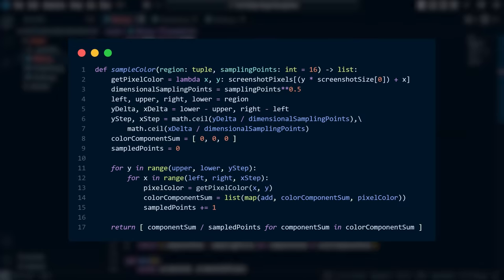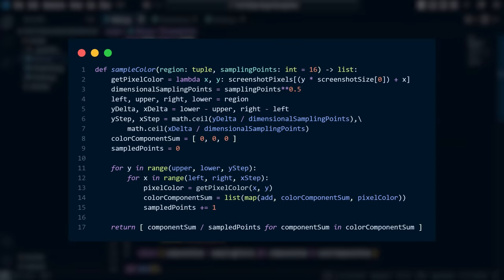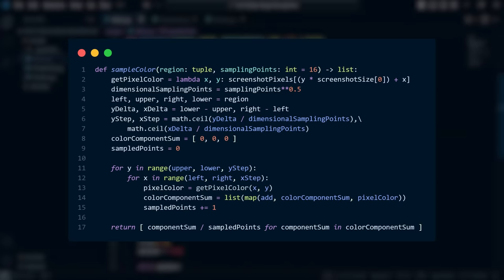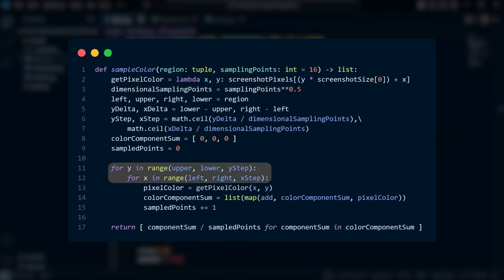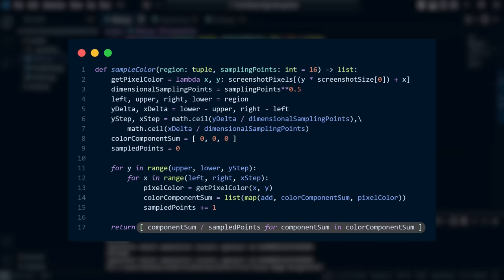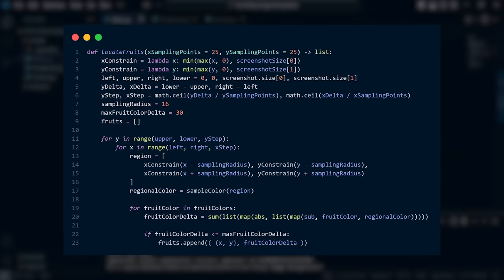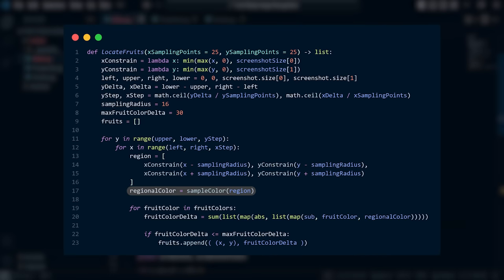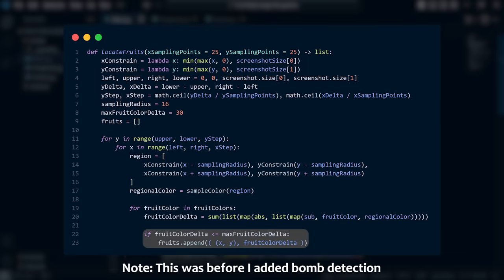Here's the color sampling function, for example. It might look a little confusing at first glance, but all we're doing is looping through some points within this region, and then adding their color values up, and then calculating the average at the end. And to do this for the whole screen, I basically do the same thing as the sampling function, except that I generate a bunch of positions evenly distributed across the screen instead, for sampling color. And then based on any of these points' colors, the program can determine if there is a fruit or a bomb located there.